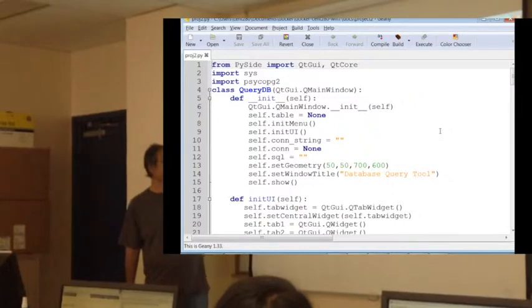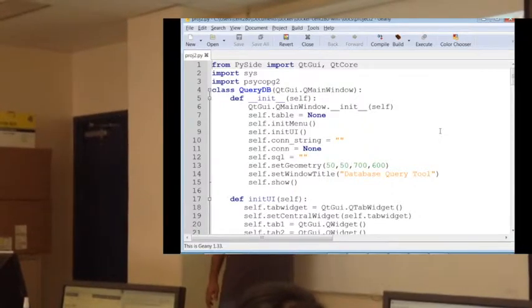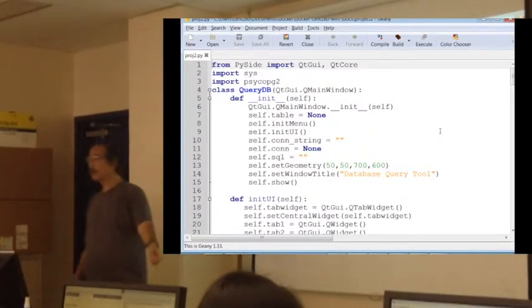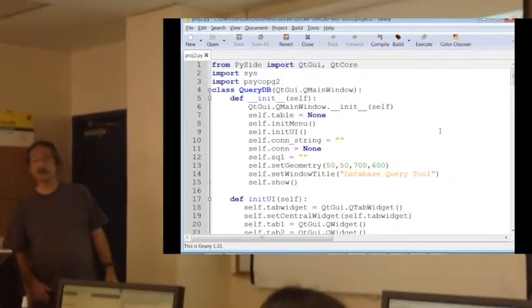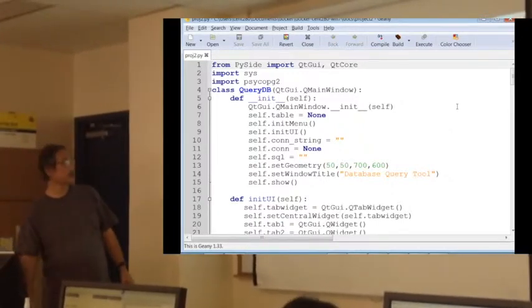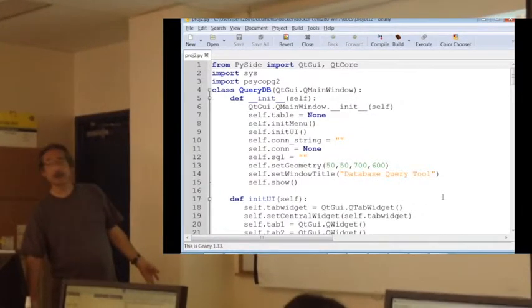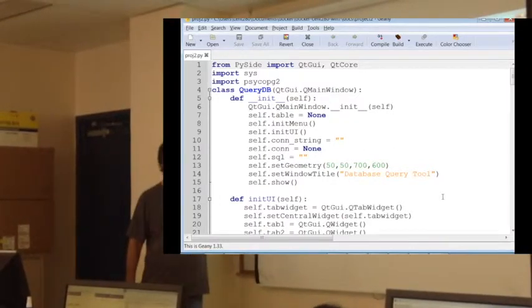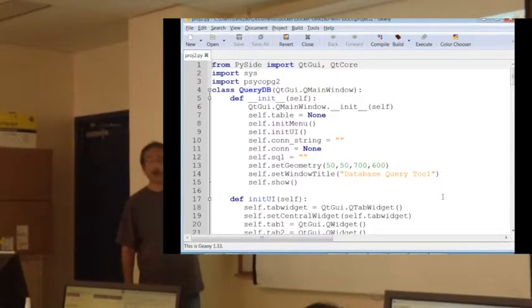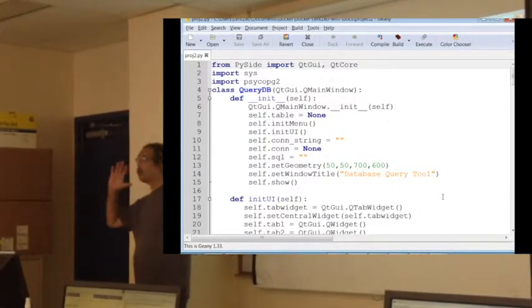The geometry means the upper left corner is at 50/50. It's 700 pixels wide, 600 pixels high. And you're, of course, welcome to change those values if you want to make it bigger. Making it smaller might make it a little hard to see certain things. Okay, window title, database query tool, that shows up in the title when you run it. And self.show means display this object which inherits from the QMainWindow. So you show the window. That's basically what it's saying.